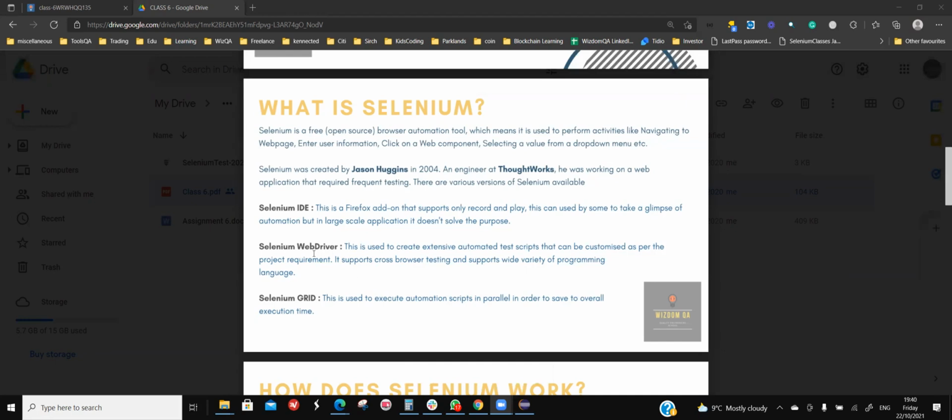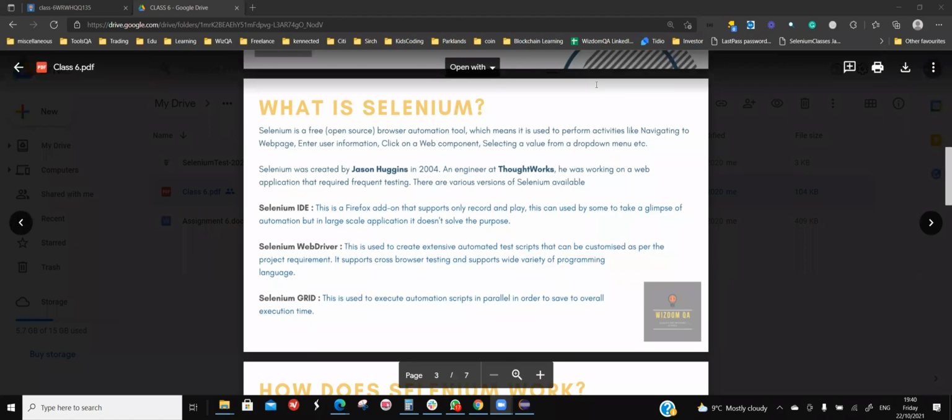What is WebDriver? WebDriver is basically a library which is developed by the Selenium team. This ThoughtWorks. I think now it is completely an open source tool. I think there's a different company who's working on it. I didn't really bother to check on that. But the point is that the WebDriver is basically a library.